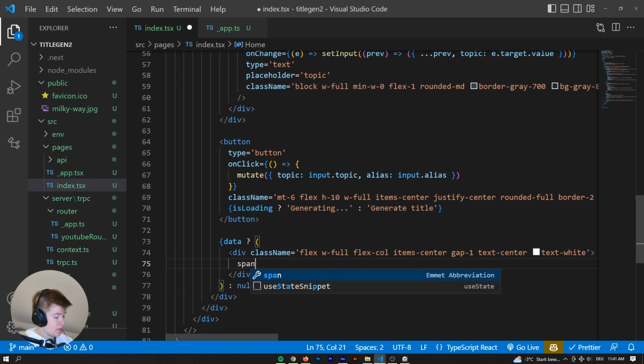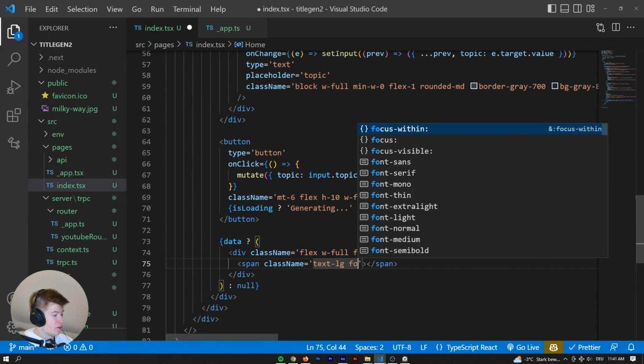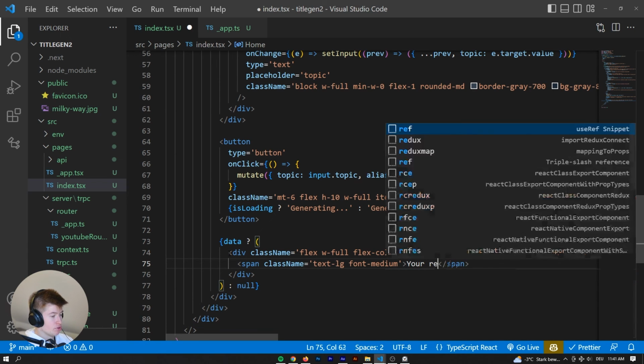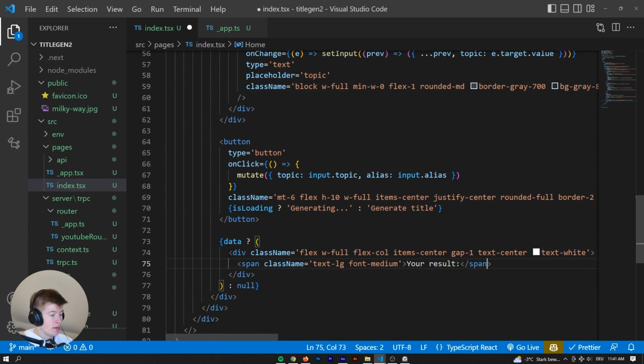There we go. And we're going to have one span in here that's going to have a class name of text large and font medium. That's going to display our result title, so "your result:", and then in the next span right below it, we're going to display the data. It's just going to have one class name, which is going to be text base, so we want this a bit smaller. And then here, we're just going to put the data.